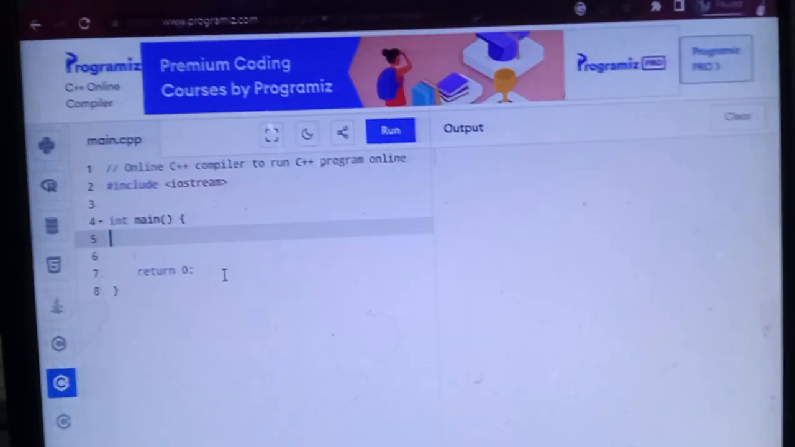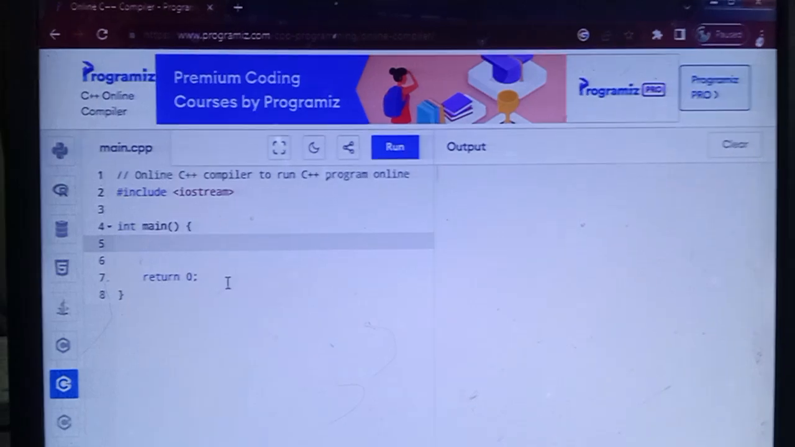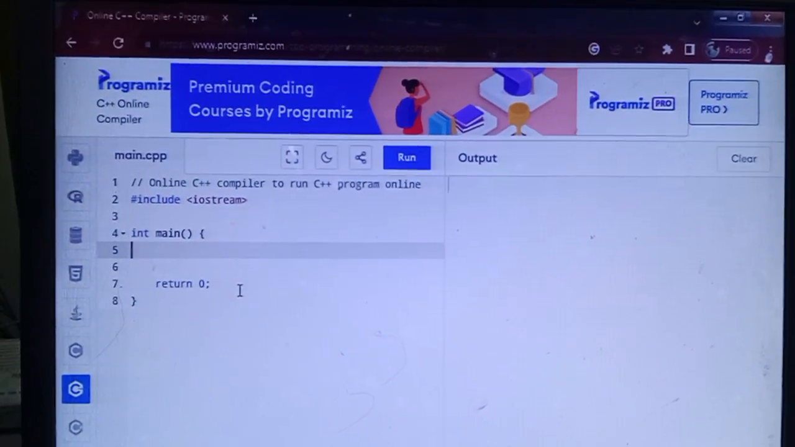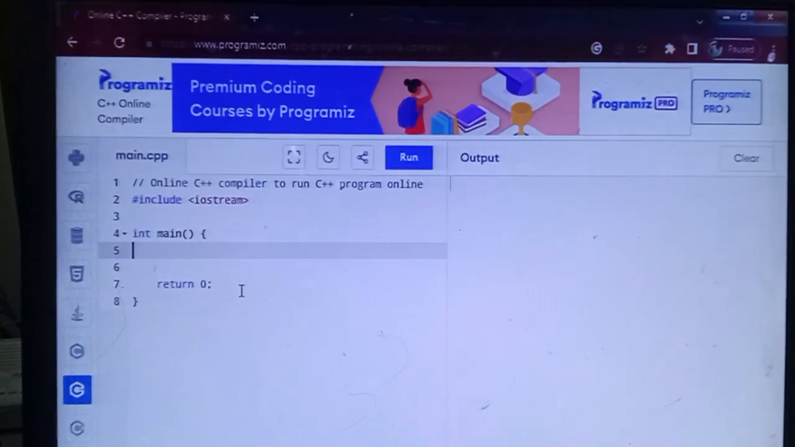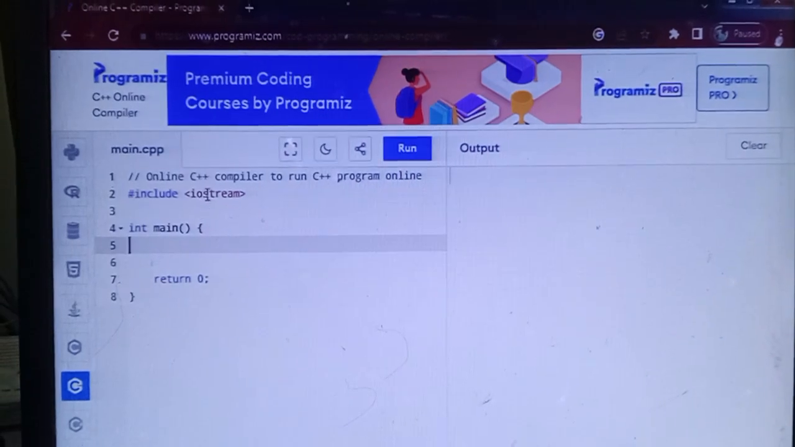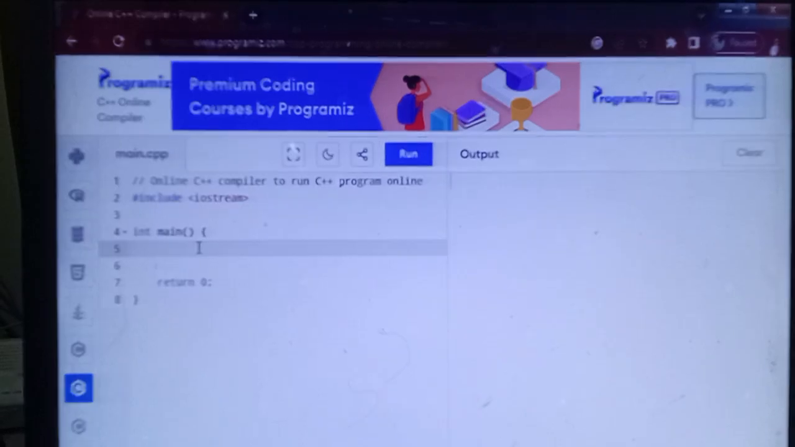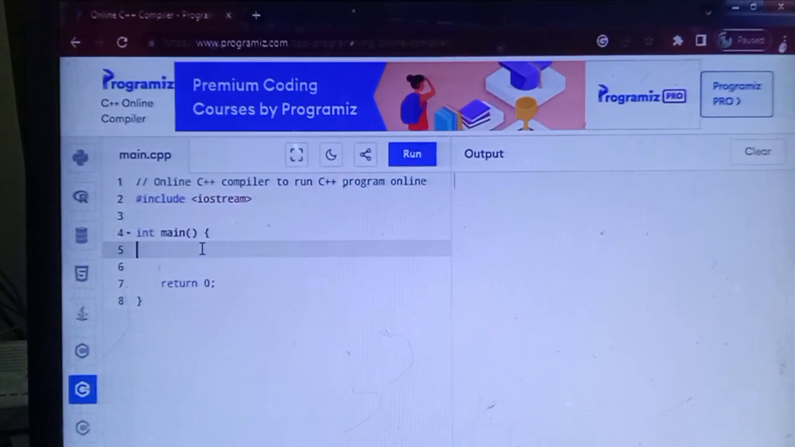Hello everyone. In this video, I am going to discuss strings in C++. It's a data type, right? So let us see about that. Here I am writing a program to show how to use string variables within a program. That we'll see.